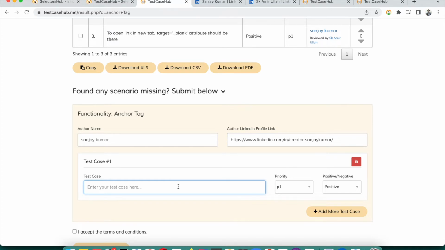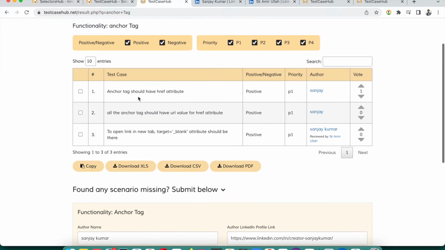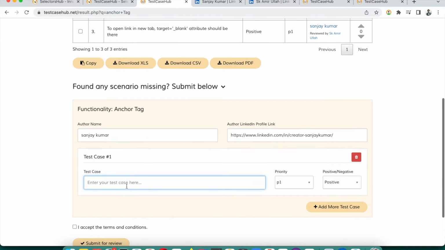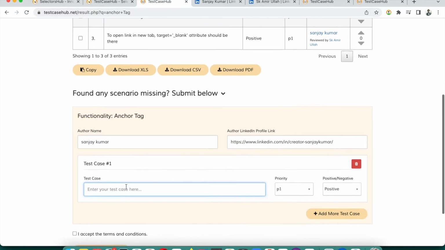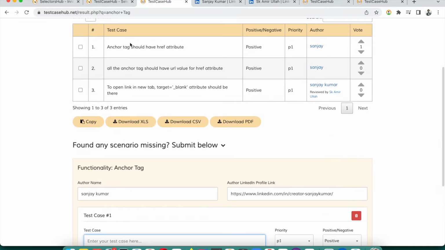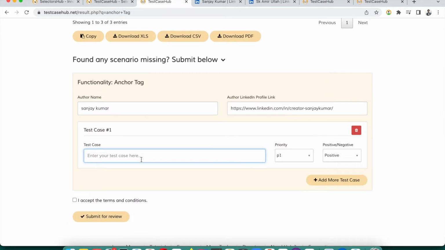So suppose for anchor tag, this is a test case for anchor tag. We can add any test case here for anchor tag, like 3 test cases are already added. So you can see whatever is missing, what you feel, okay, anchor tag should have href attribute, all anchor tags should have URL values in the href attribute. So then you can add more test cases.